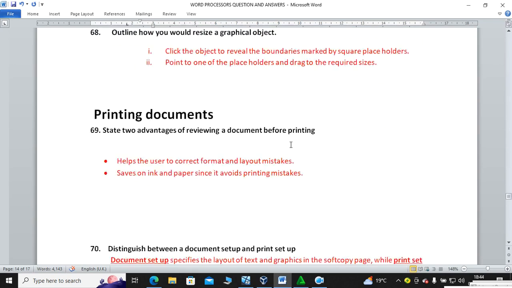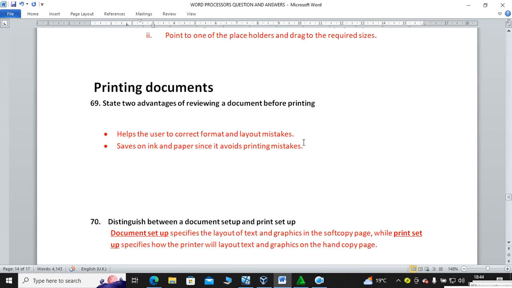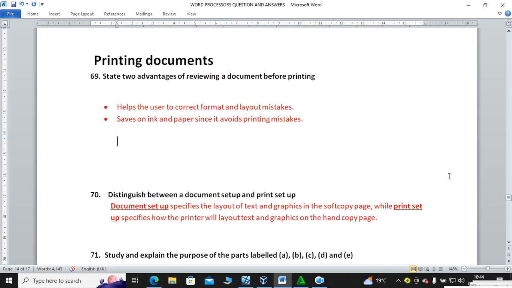Behind that. Then we have printing documents. State 2 advantages of reviewing a document before printing. Number 1 is to avoid typographical errors. It helps the user to correct format and layout mistakes. It saves on ink and paper since it avoids printing mistakes.